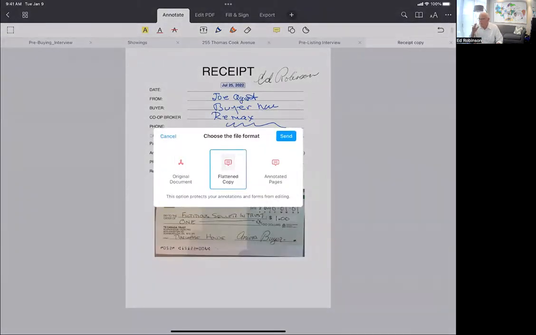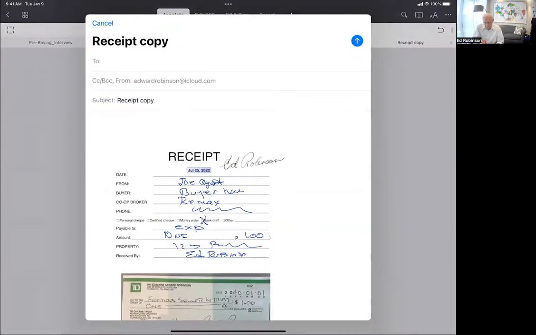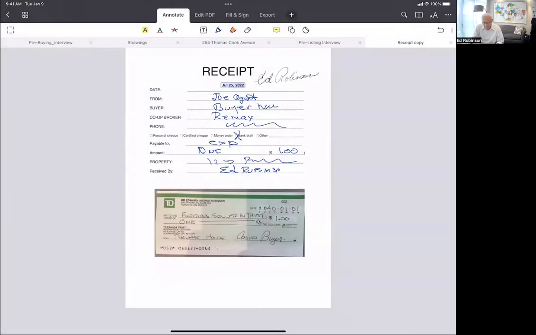Flattened copy. I send everything as a flattened copy, because otherwise, if you send it as the original document, they can edit it. So send. Put in my email address. Send, done. So the agent on the other side of the table in Starbucks now has a receipt for the check.